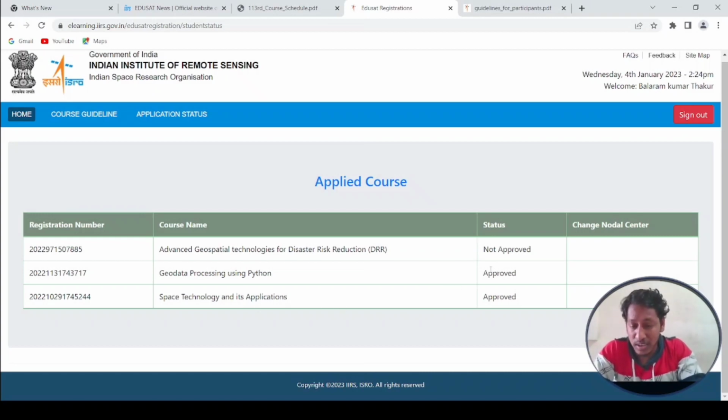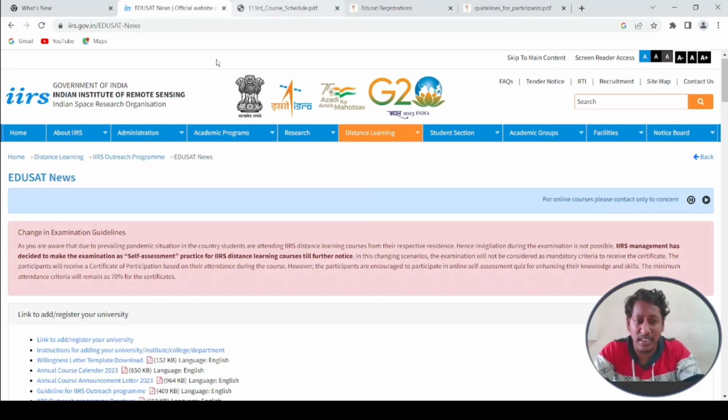But first, when you apply, it will show pending, but within 1 day or maximum 2 days, it will be approved. So don't worry about that. It may show pending for 1 or 2 days, but before the course starts, it will be approved.